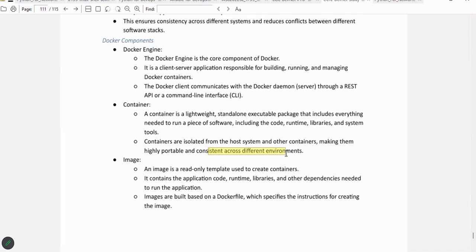No more of that business: I forgot to include this file, or you need this additional piece of software for this application to work. No more such things. If a container is properly built and is running on system A, you take it to system B where Docker is installed, deploy the container, bring it up, and it should be up and running as it does on system A.